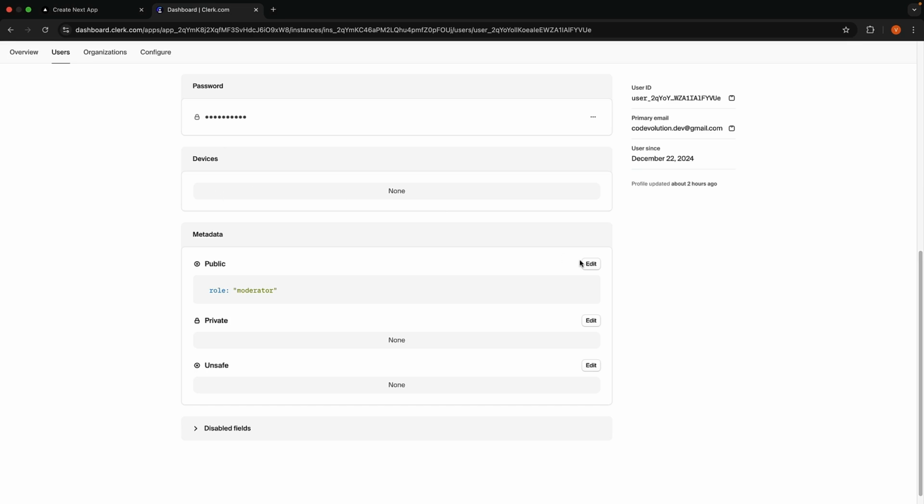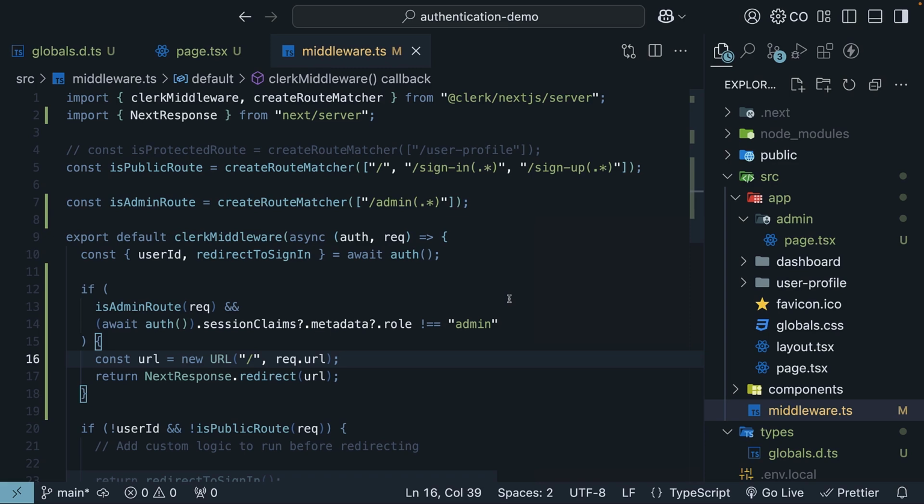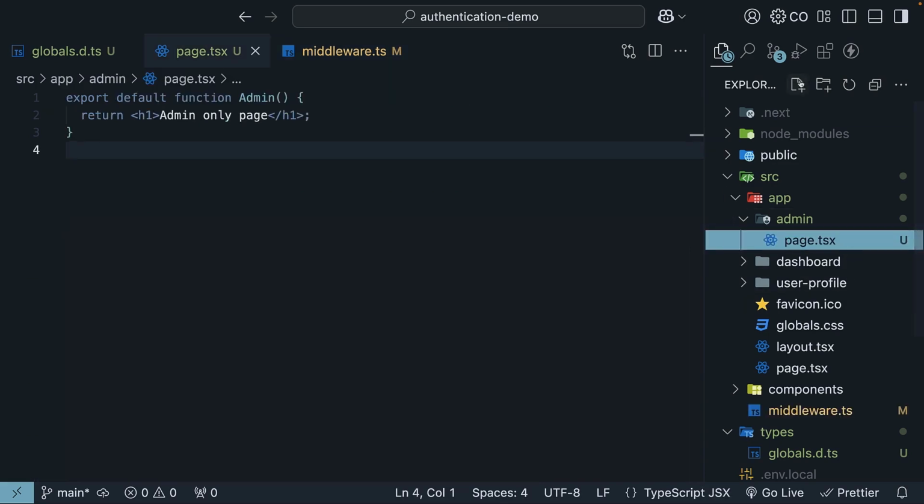Of course, manually adding roles to users is not scalable. In a real-world application, an admin will want to be able to manage user roles. So for the fifth step, we will create server actions to manage user roles. In the admin folder, create a new actions.ts file.